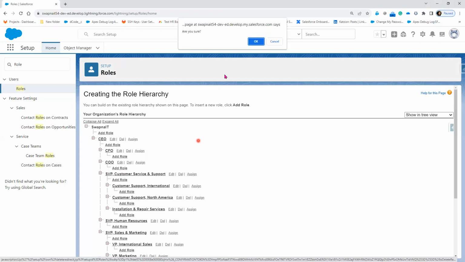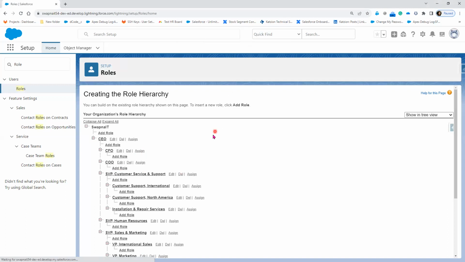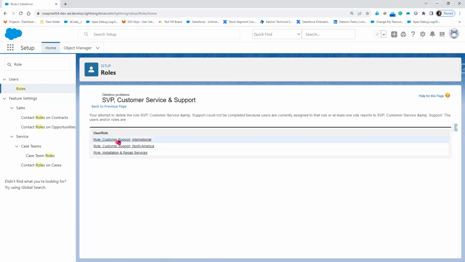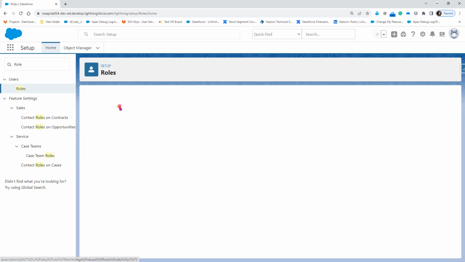If I try to delete at the high level one, it says that there are dependencies. So what you have to do is delete the roles from the bottom. So click on a role. Back to previous page.